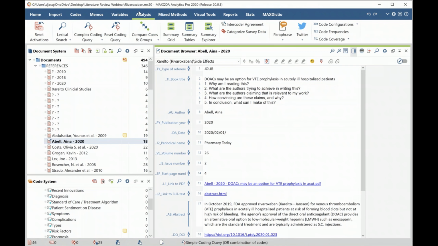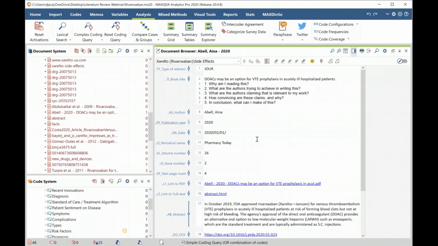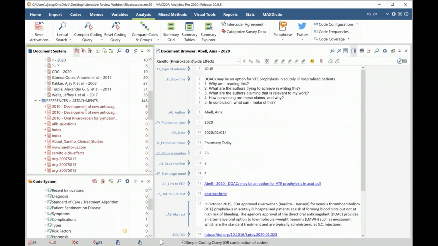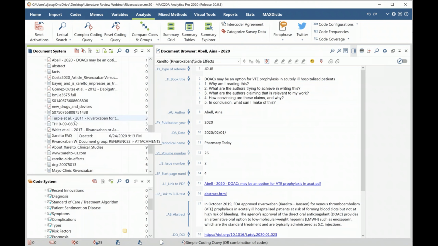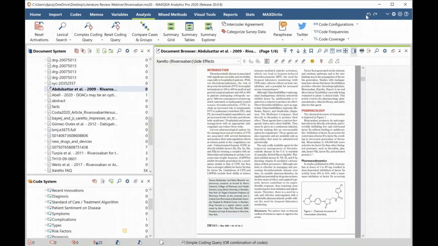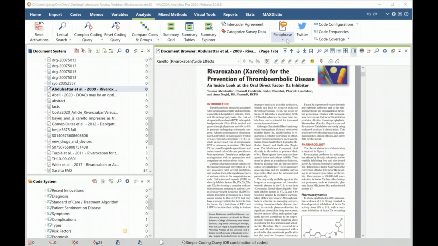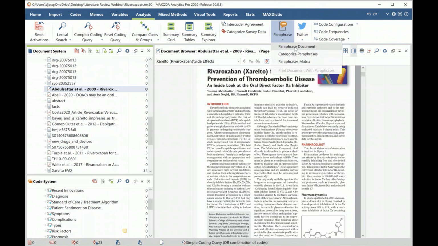So paraphrases are under the analysis tab here, and then it's this little orange icon, paraphrase. You have to be on the actual literature here in the document browser. So this is just the reference data. It won't really work very well. Let's open up a journal article here. Which one did I do it on? I think I did this one. Maybe not. But once you have your journal open, you can hit paraphrase. And paraphrase document will open up paraphrasing mode.